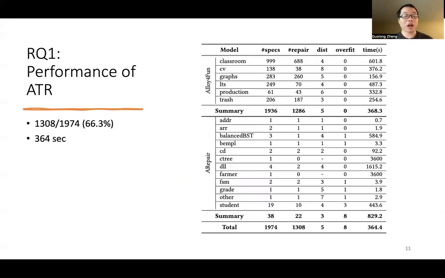And for RQ1, the performance of ATR, we can see that ATR repairs 308 specifications out of 1974 Alloy specifications, which achieves a 66.3% repair rate, using an average of 364 seconds.